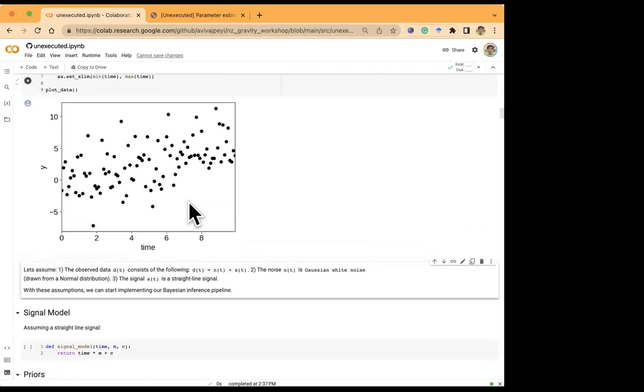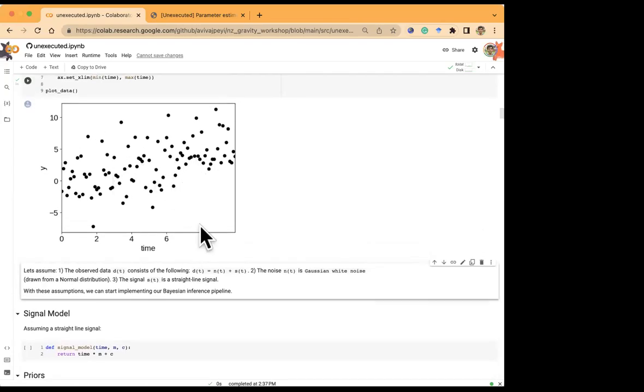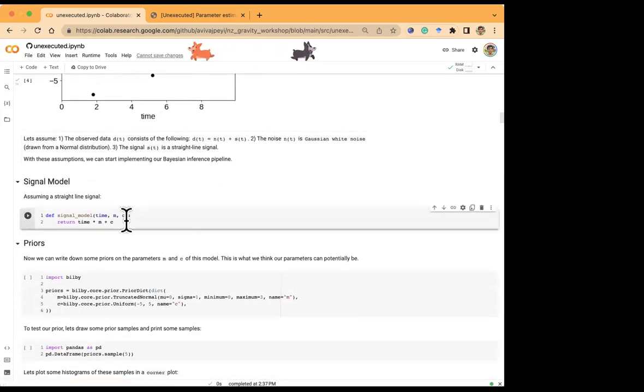So let's assume that the data consists of some noise and a signal. Let's also assume that the noise is just Gaussian, like white noise, and that the signal is a straight line. So we can code up a straight line model, just like this. We input the time, and we have two parameters, which are m and c, so your slope and your intercept. And so we can define our signal model like this.